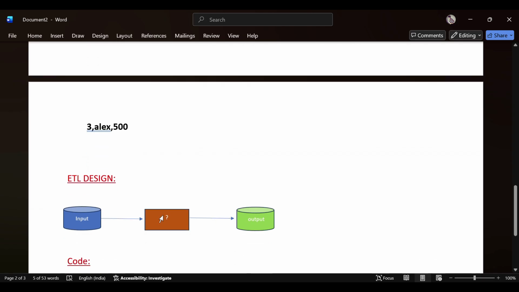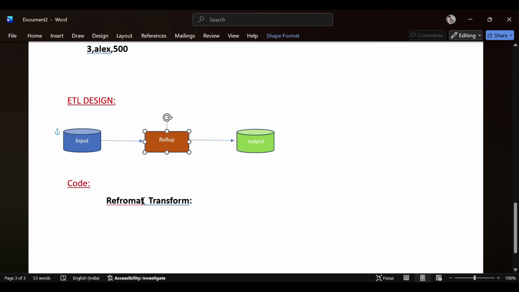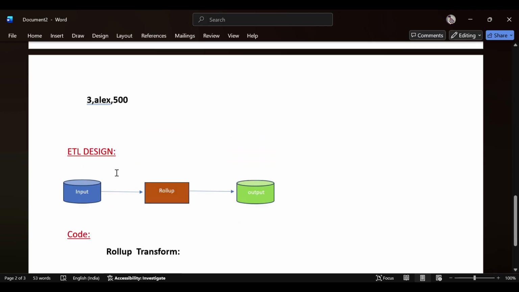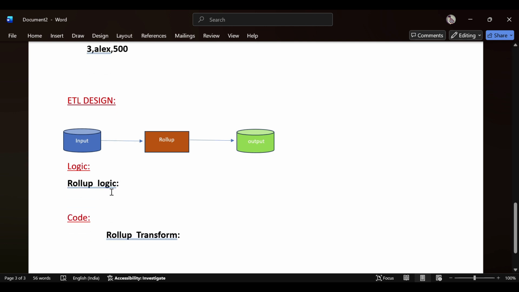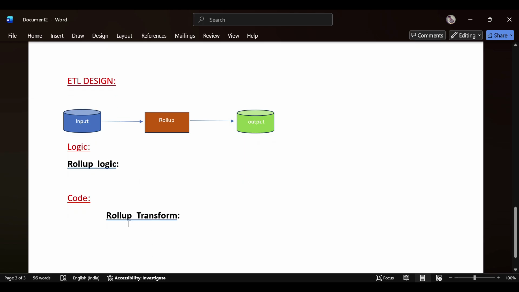So my ETL design is that I'm going for rollup. In rollup, how am I going to write it? That's my question. Here I'll just do the logic first. I'll write the rollup logic here, so that you will understand before I go to the code.